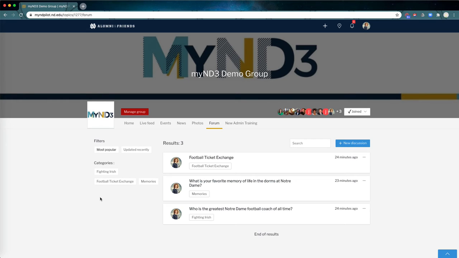But one thing that you can do is you can create in your navigation, let's say we wanted to have a direct link to the Football Ticket Exchange discussion. I can do that by creating a custom tab that redirects to this Football Ticket Exchange link, and that will then pop up when that link is clicked in the navigation.